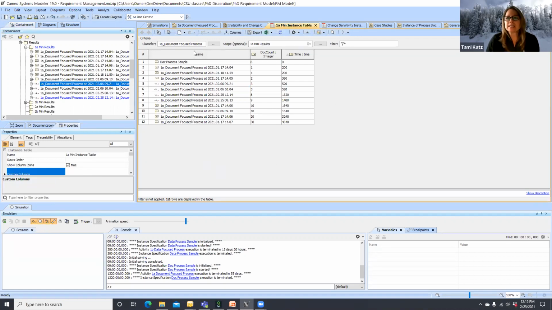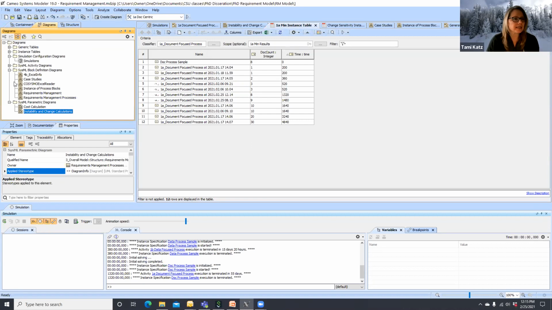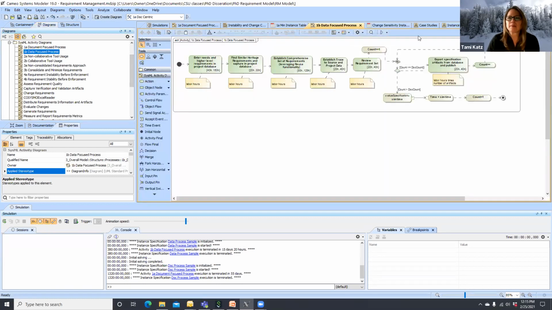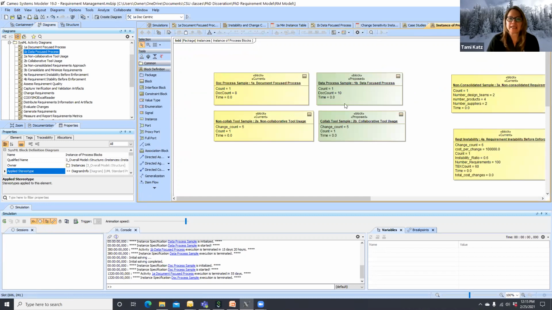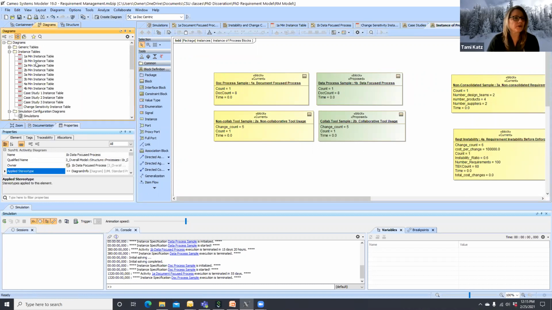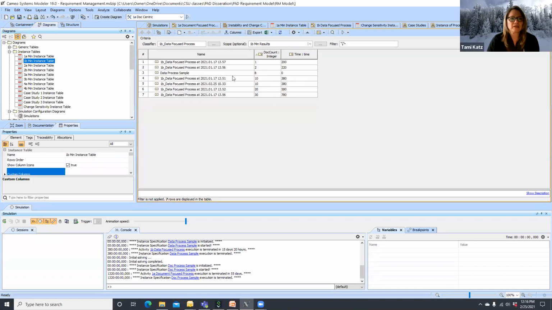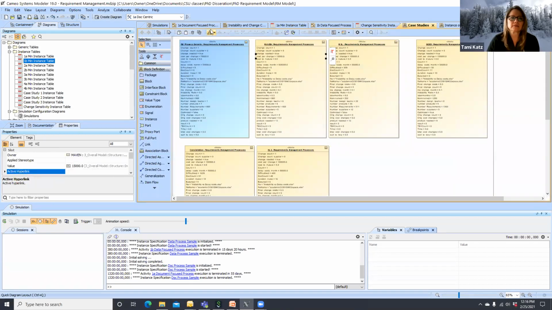Okay, so let me do the data focused one real quick, just to show you a slight difference in how that simulation works. So I'm going to go through my activity diagram, data focused. And there it is. And in my instance, I'm going to also make it 8. And in my instance table, I'll bring that up too. So stand by. That's the current value, by the way. It's reading the current value. So we'll have it read the new value here shortly. There it is.